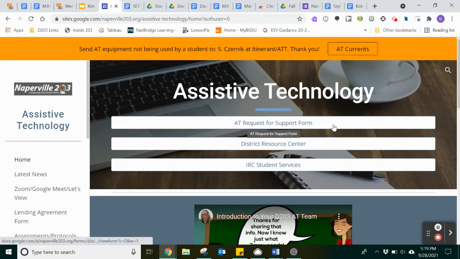On the top, on every single page on this site, there are these three links up here because they're pretty important. The top is the AT requests for support form. So that's a request that is populated from me to our team. If you need support with a tool that you would like them to come to you and teach you how to use it, or help you teach a student how to use it, or teach them and you can observe and learn yourself.